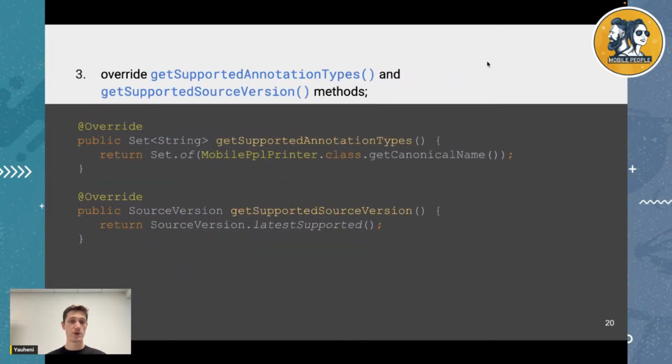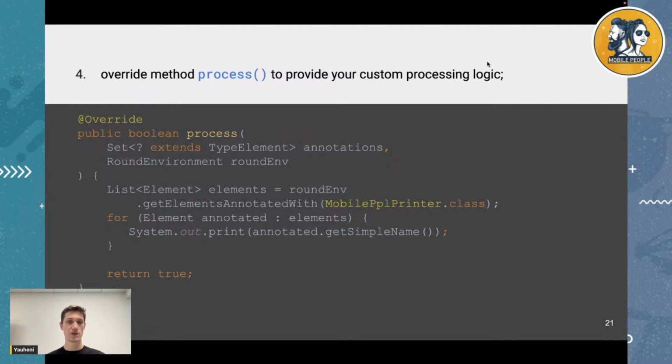Right. The next step, we need to override these 2 methods. They are self-explanatory. Get supported annotation types: we provide a set of annotations we handle in our processor. For the source version, we provide the latest supported version of Java the processor should work with. After that, we provide our processing logic in a method called process. We get a set of annotations and a round environment. As I already said, we could have several rounds of processing. And this method returns a value, which basically controls whether subsequent processors should handle this annotation or not, in a subsequent round or in the current round, it doesn't matter. This Boolean just controls it. And as you can see, our logic here is pretty simple. We get all elements annotated with our annotation, and we print them to the console output.